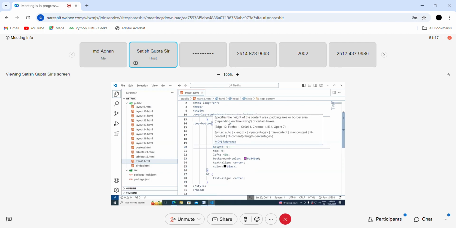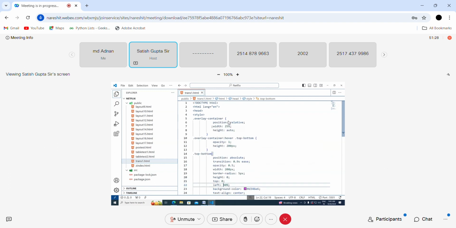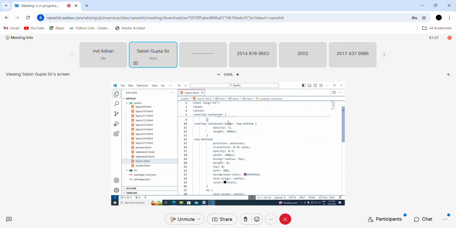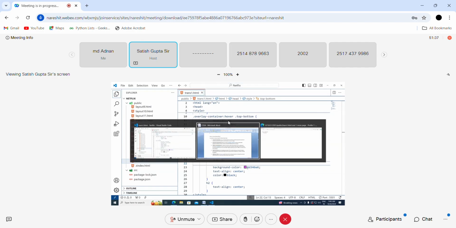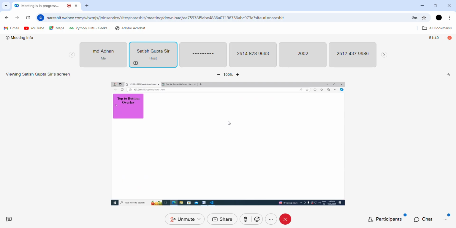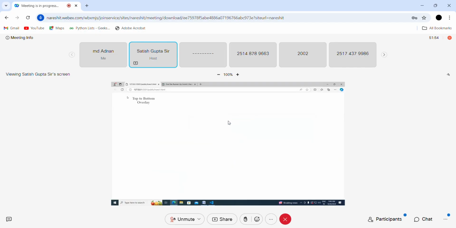So here height is given 0, top is given 0, left is given 40 percent, and the background color is given. Whatever left is used here, you can use the same left. Width is given 25%. Suppose I remove this left, what is the default left? 0. But you are moving it by 40 percent. I'm just giving left as 100 pixels. Now how much space is given here? 100 pixels, that depends on you.